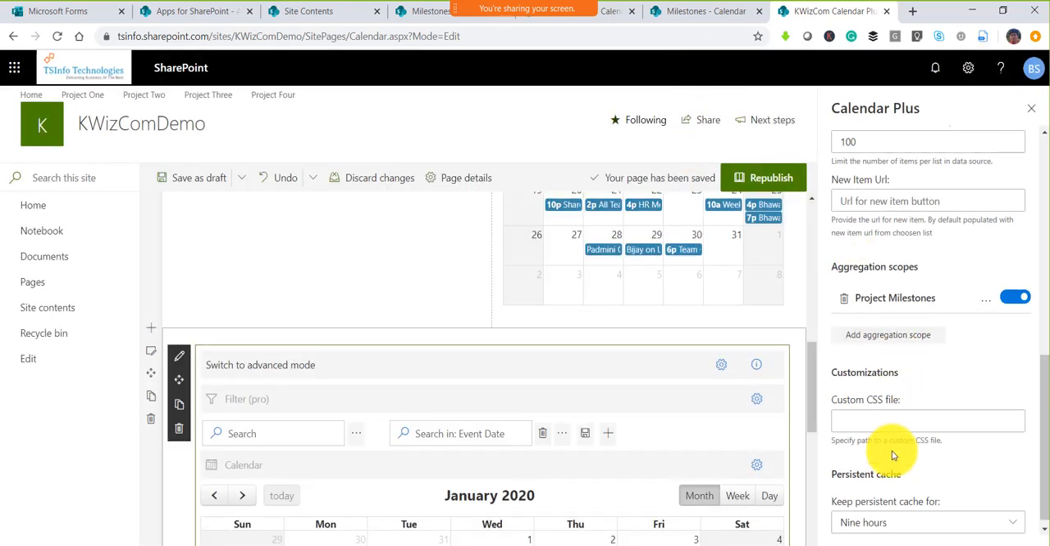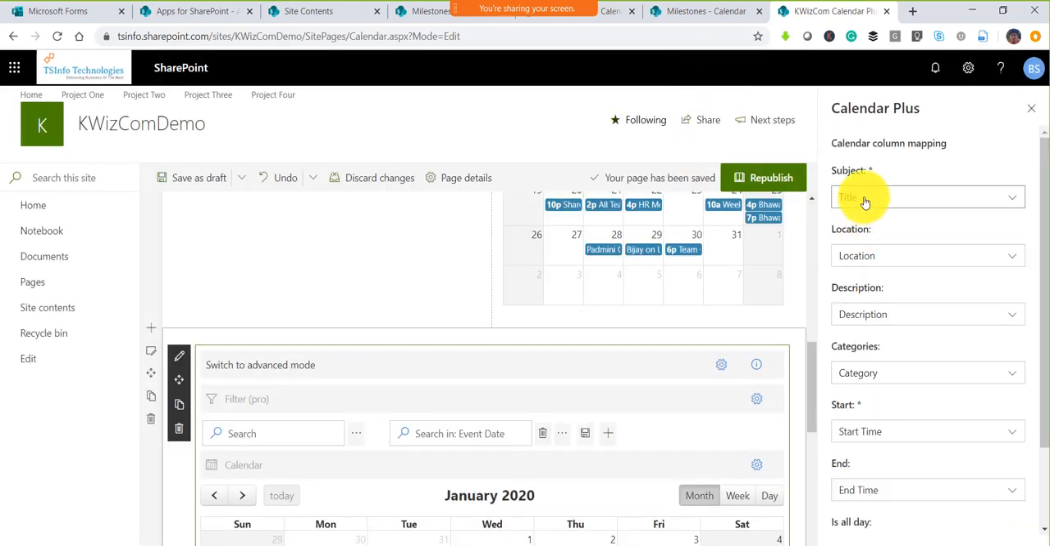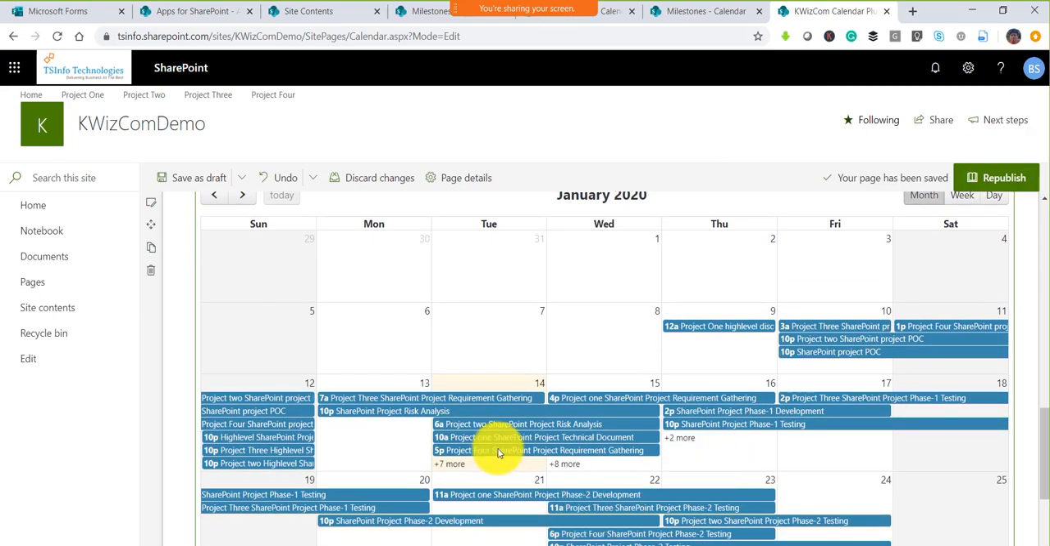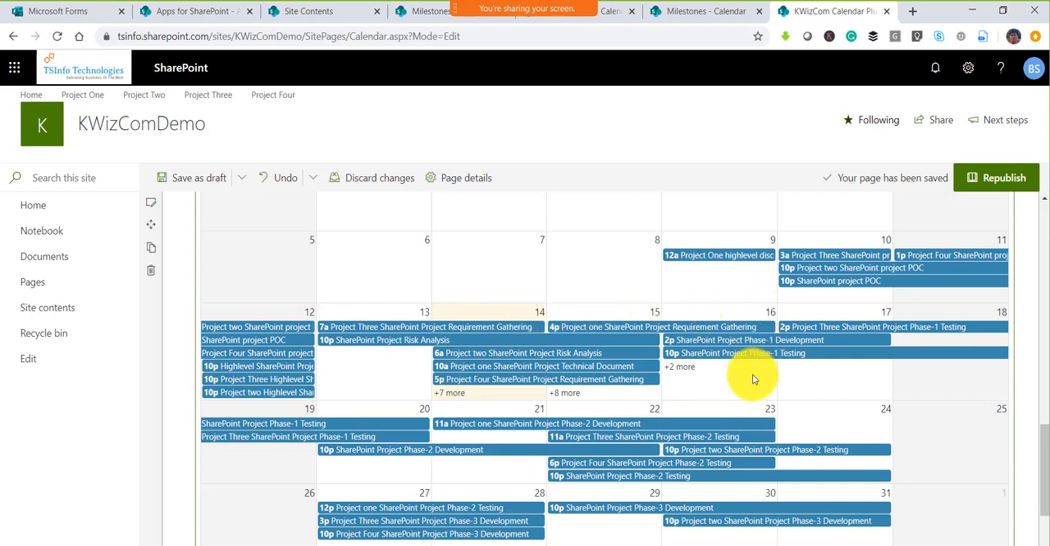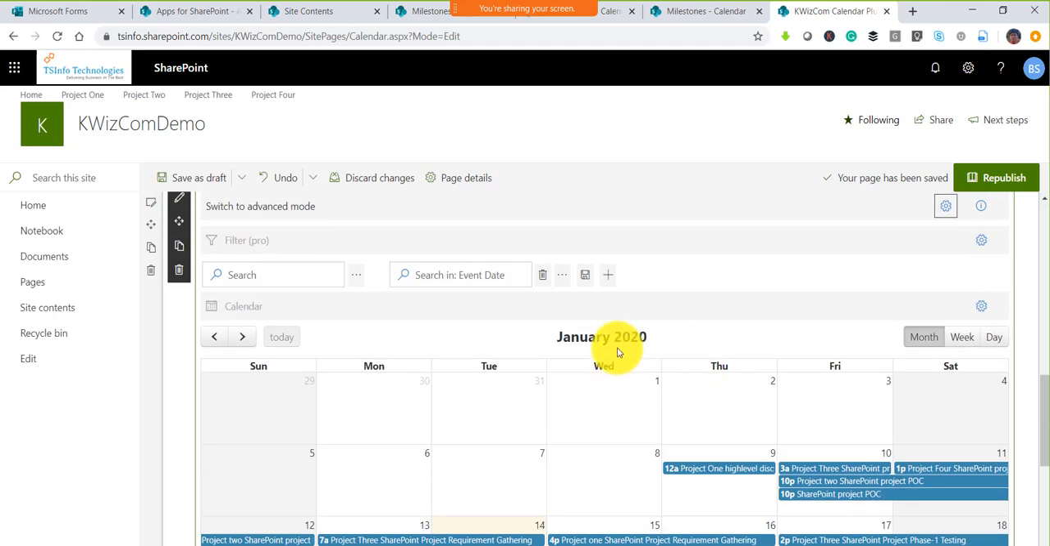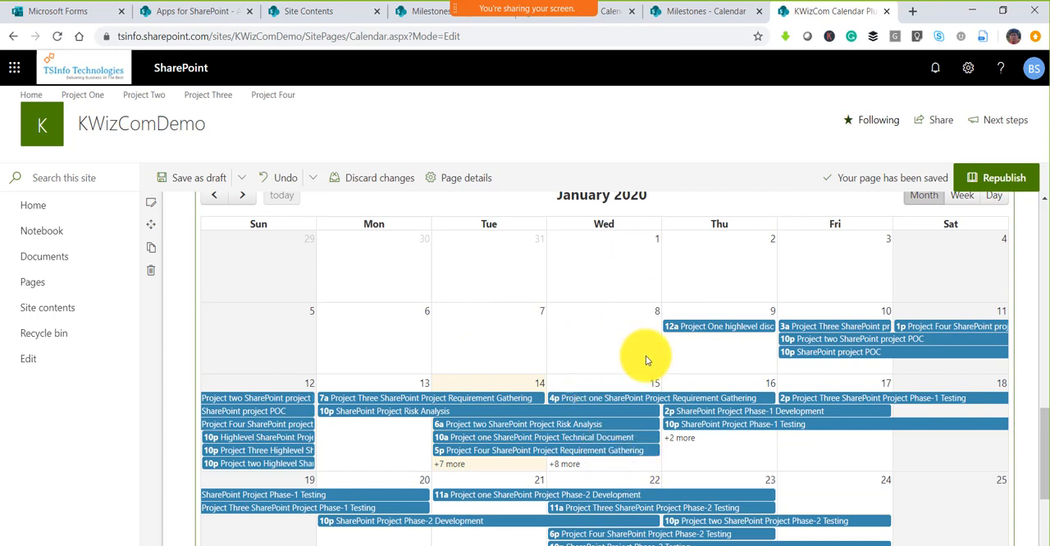So I have enabled it, and if you do next here, you will have the same calendar column mapping. We have the same option that you can see here. Now if I close, you can see all these meetings or milestones from various projects. To understand it properly, I have started with project 1 or project 2 in the milestone, so that we can know that this belongs to project 1 or project 2. There is a project 1 high level discussion, and this is why I gave project 1.